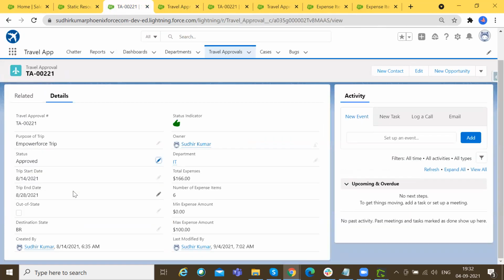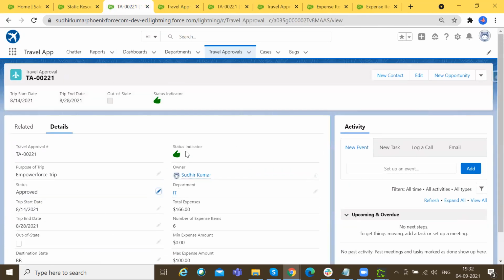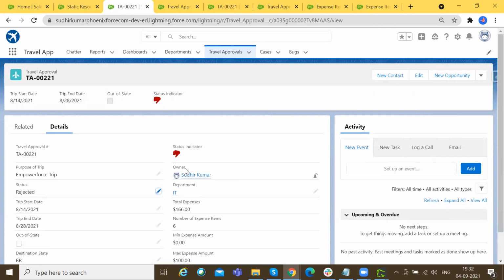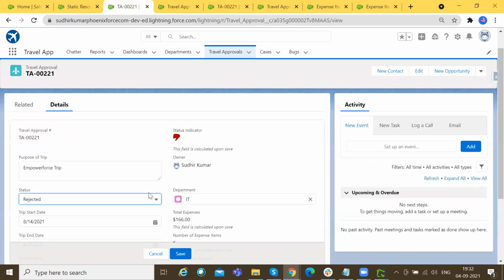Now let me save it as approved. You see it automatically got changed, right? Because this image is configured to come up whenever the validation is approved. When I click on rejected, it shows thumbs down. So based on a different field value, we are able to display images. Okay. Makes sense?